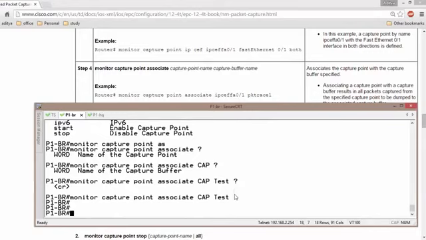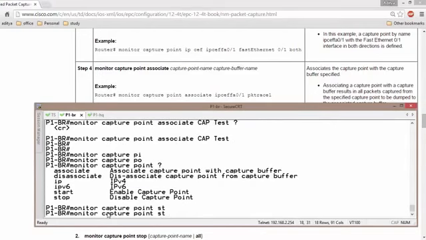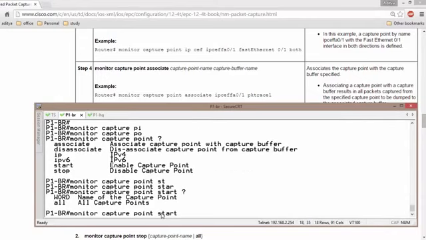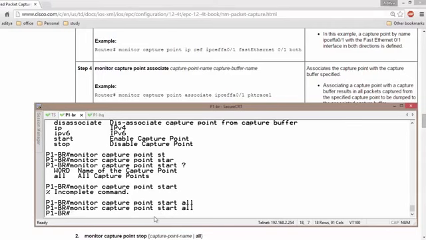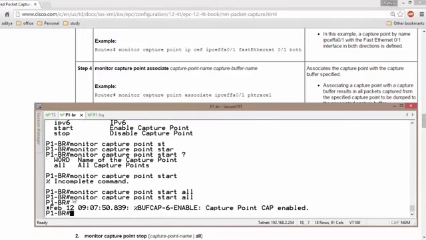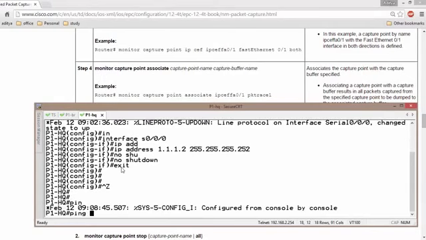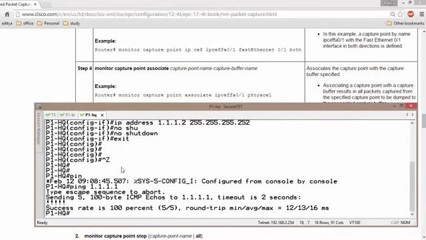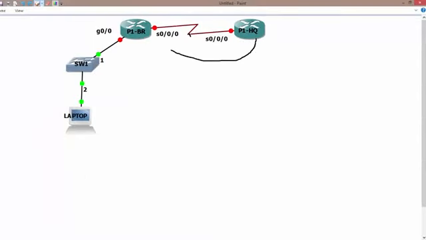Anything else? No. Next, start the capture: monitor capture point start, and the name of the point. Sorry, monitor capture point start, then all, or the particular name which we have created. So the capturing is ongoing, and let me send some packets from headquarter to the branch, to 1.1.1.1. This traffic is actually sent from headquarter to branch.